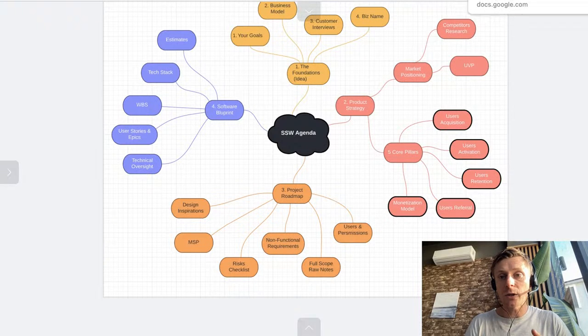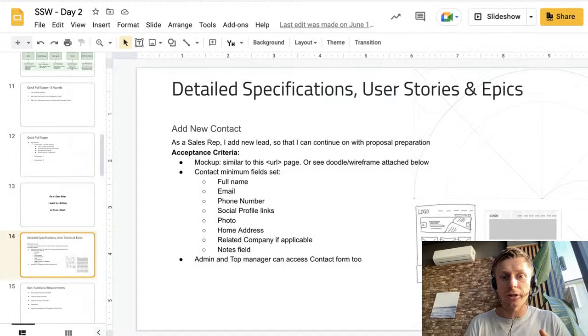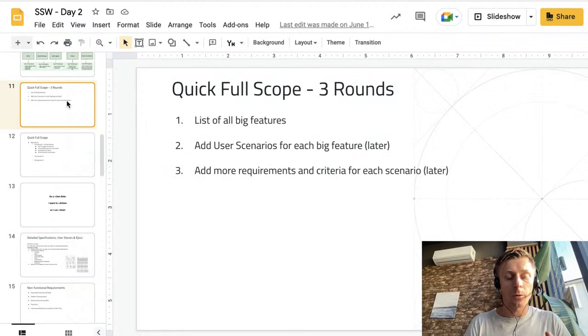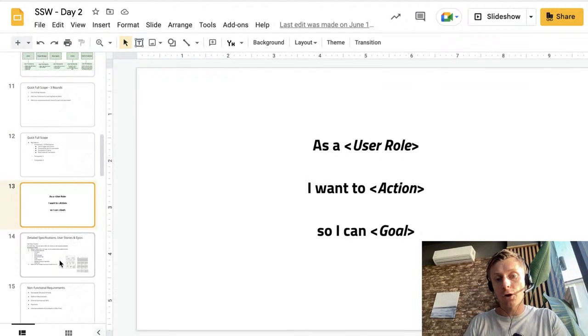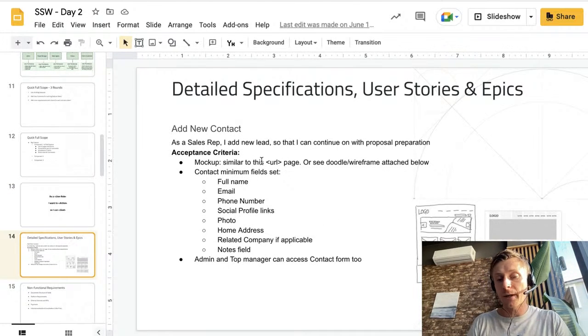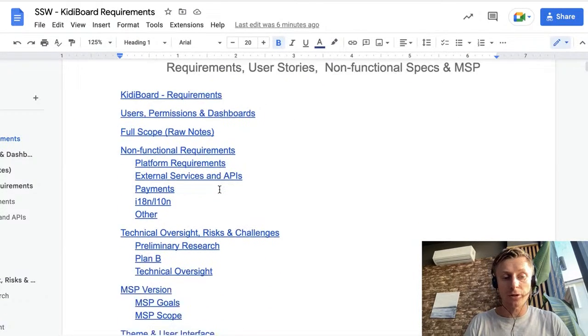So what we want to get out of this step is the final requirements in the format of user stories. A user story reads: as a user role, I want to do this so I can achieve this goal, and this is the format we provide to our clients. We have a title, criteria for this user story, and we have a bunch of these user stories for every project.